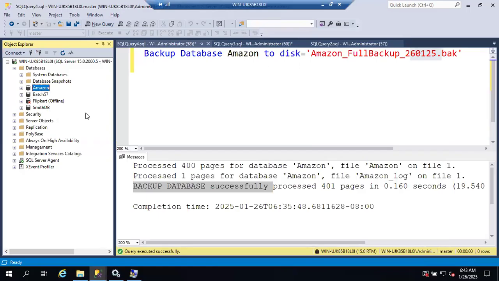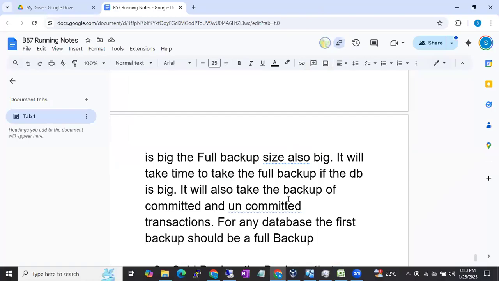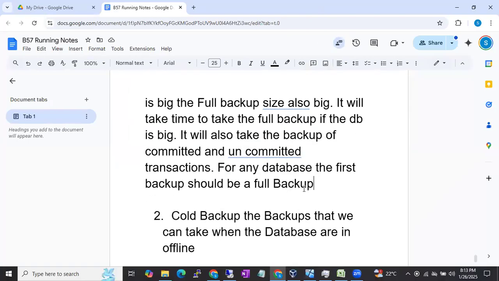Right. So now that is all about your full backup, guys. One more point is there. Apart from this, it will also do one more thing. I'll add it later. While discussing now itself, I'll add. Maybe after differential backup, I'll add it.